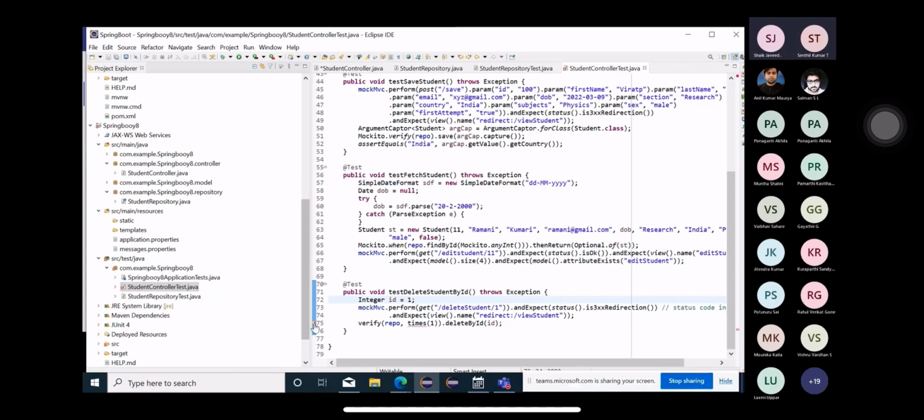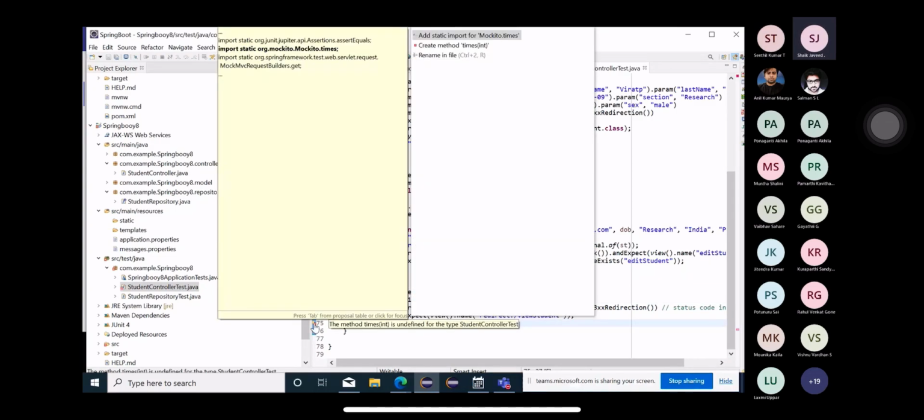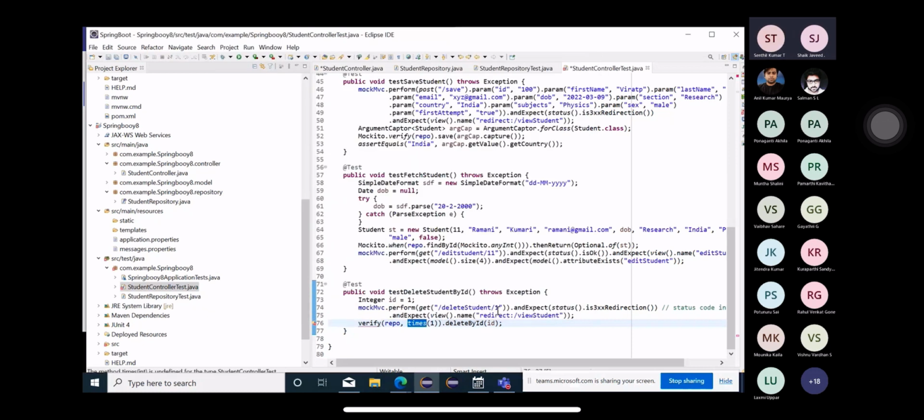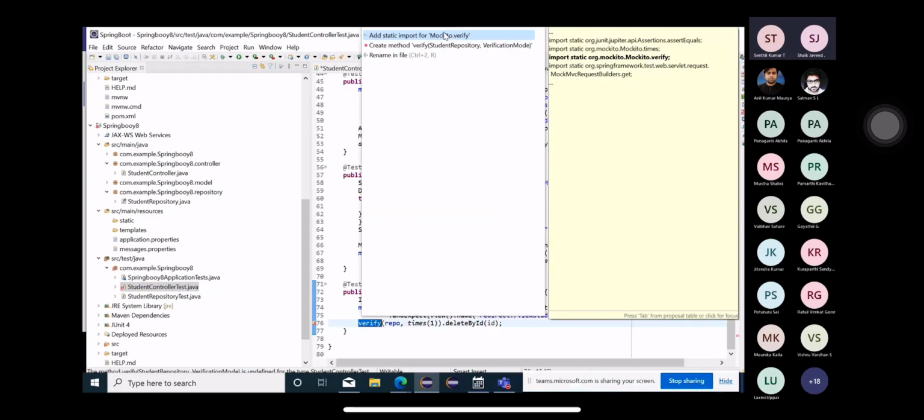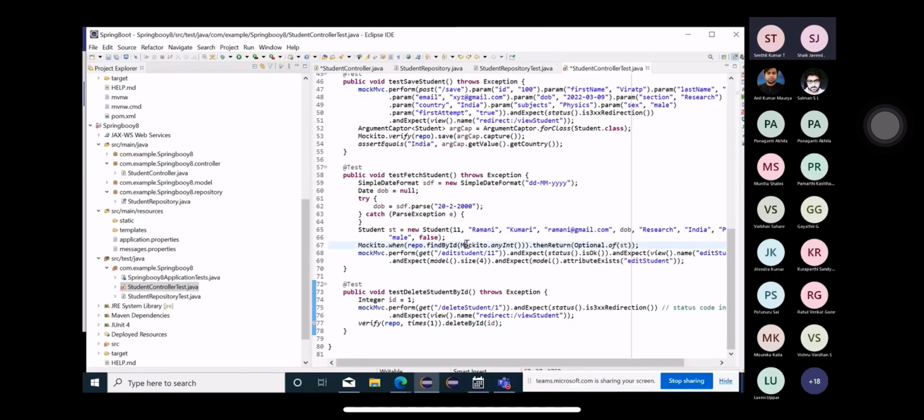Time speed was showing an error. Add your static import for Mockito times. Click that. Add your static import for Mockito times. And similarly for verify also, add your static import for Mockito verify. Keep your cursor pointer on verify and add your static import for Mockito.verify.